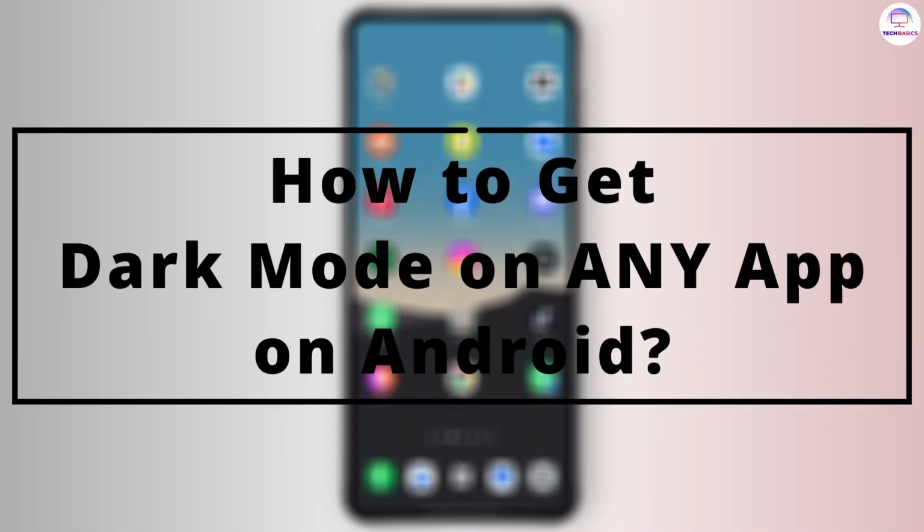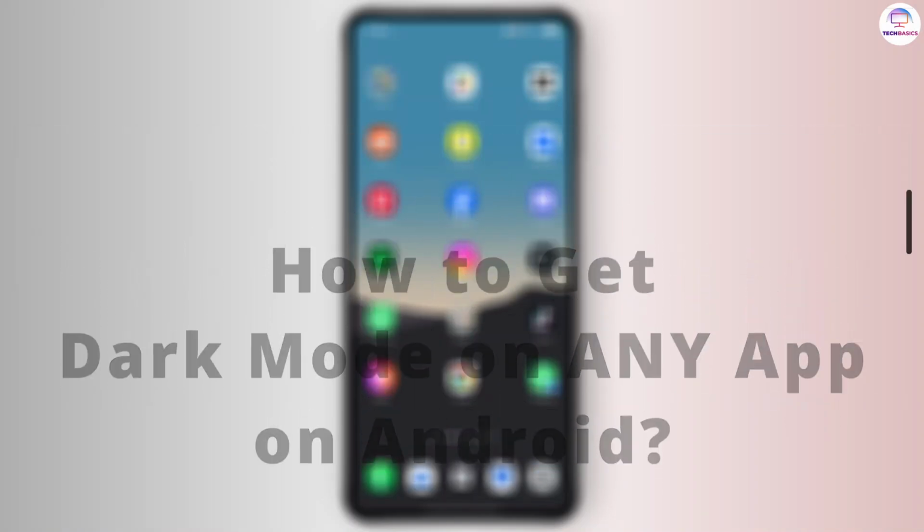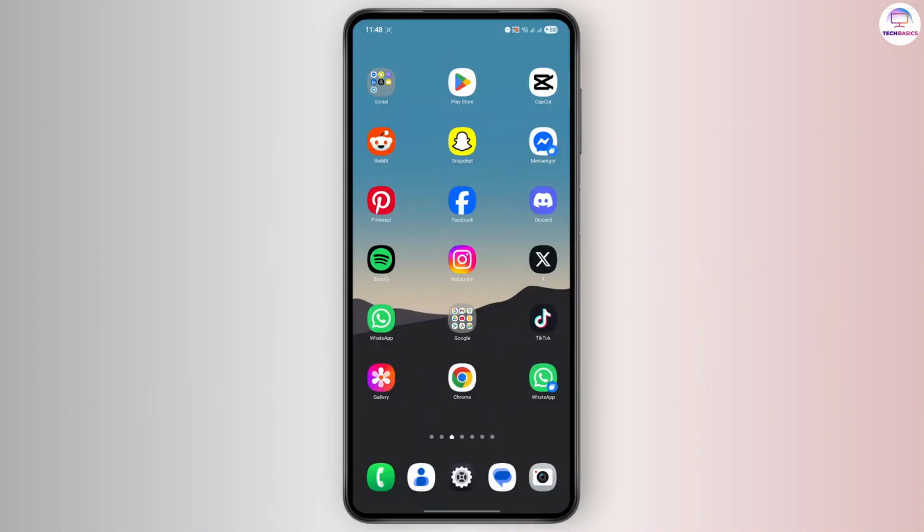How to enable dark mode on any app on Android. This tutorial shows you how to force dark mode on any app using developer options.